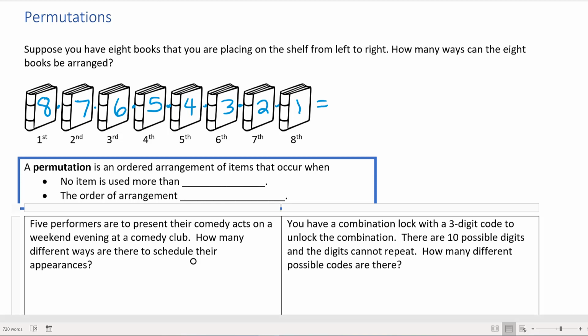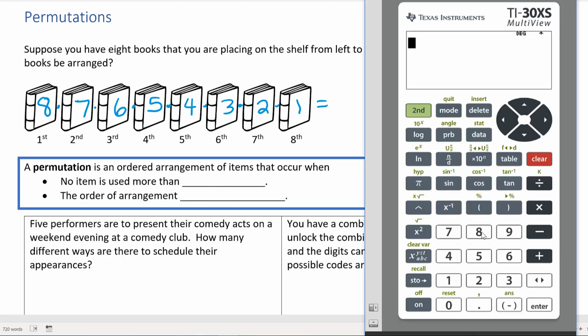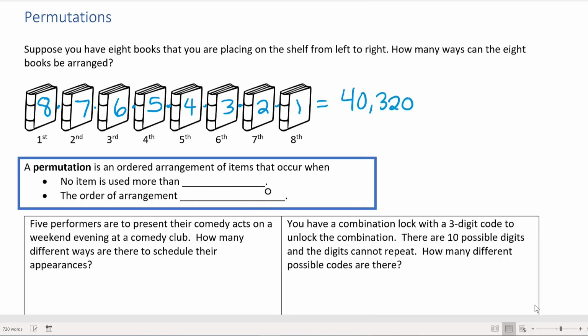So I'm going to get my calculator out to do that. So I've got 8 times 7 times 6 times 5 times 4 times 3 times 2 times 1. And that comes out to be 40,320. So there's 40,320 ways you could put the books on the shelf. This is an example of a permutation.